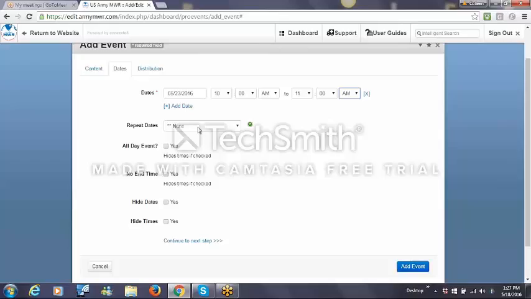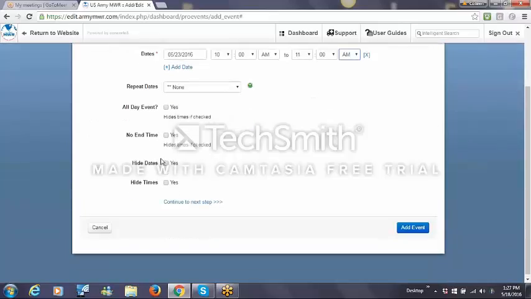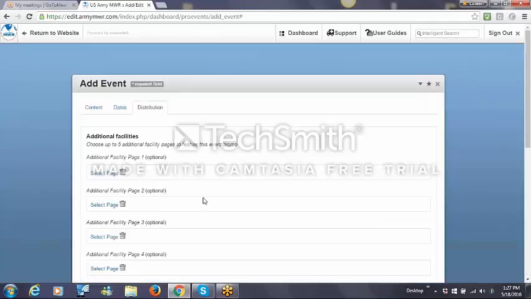Okay. If I have multiple dates, I can add those in. Right now, I'm not going to do that. You can specify if it's an all-day event. If it is, then it's automatically going to hide these times here. If you have an event that has no end time, because maybe it's a race and it has a specific start time, but you're not exactly sure when it's going to end, then you can choose to hide the end time. You can hide dates if you wanted to for whatever reason. We can continue to the next step.